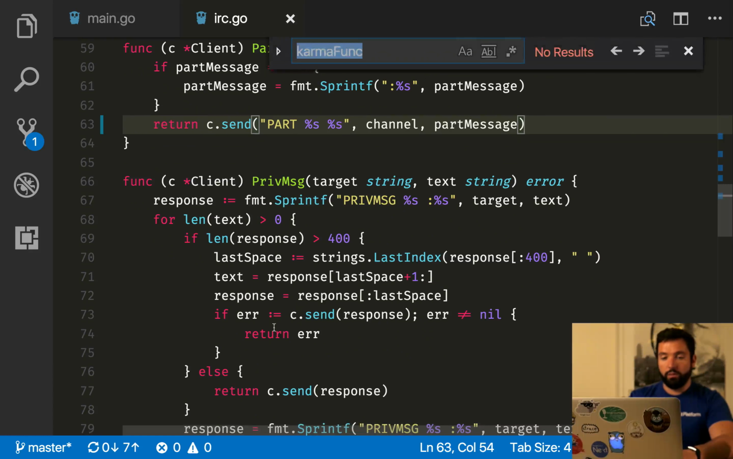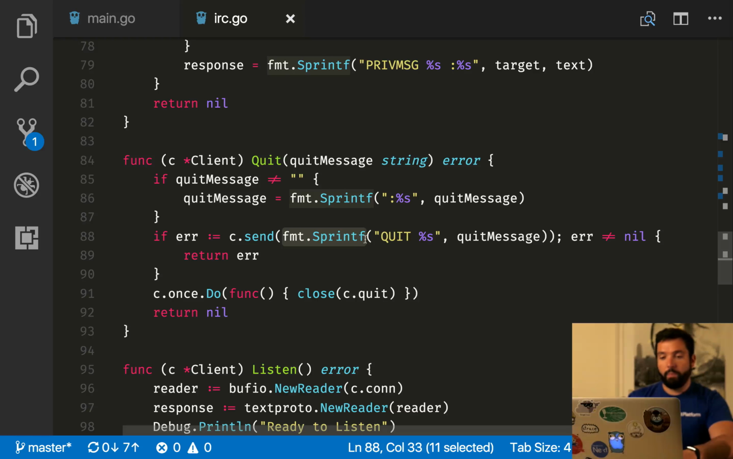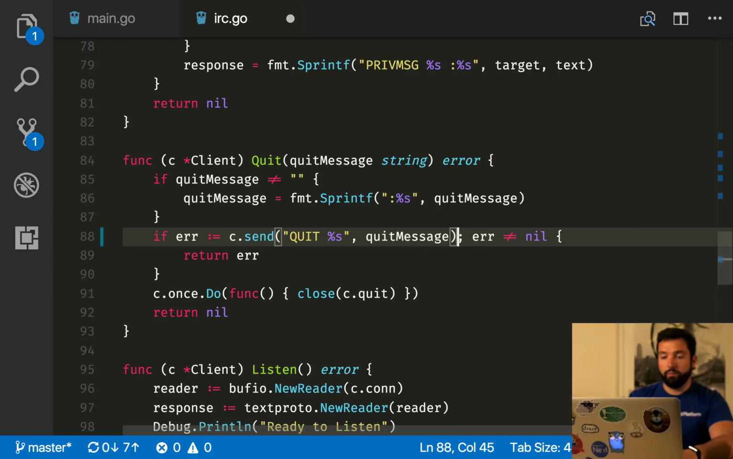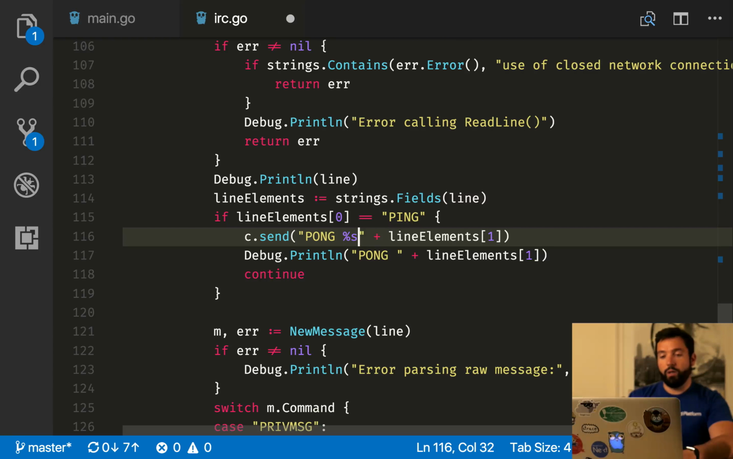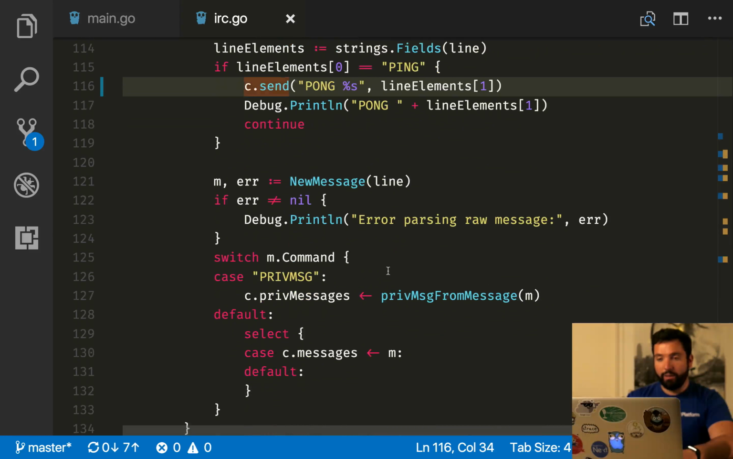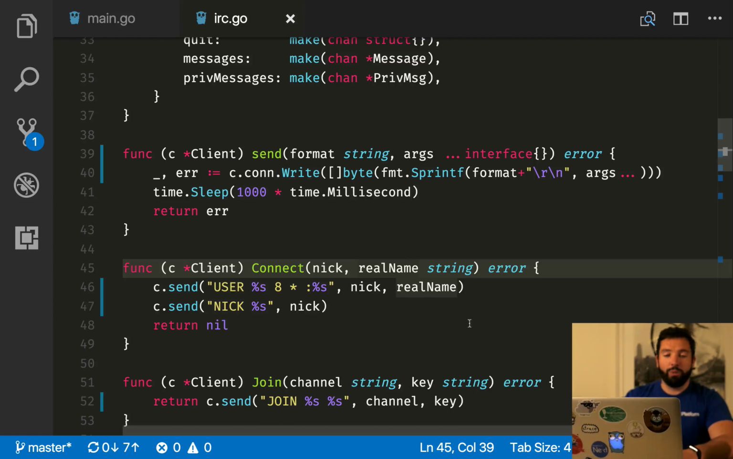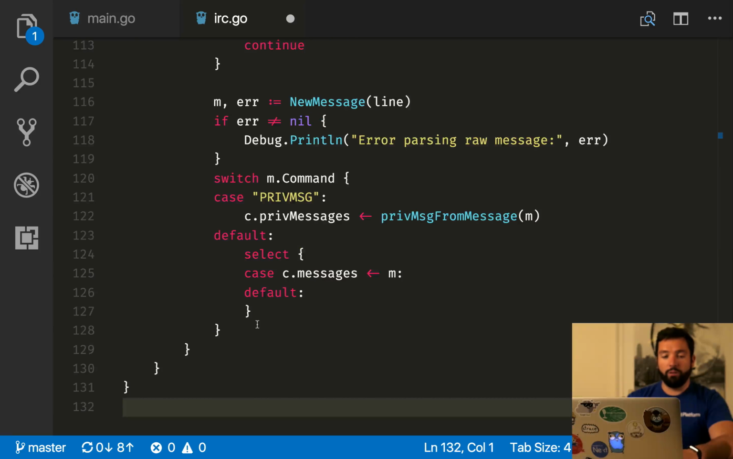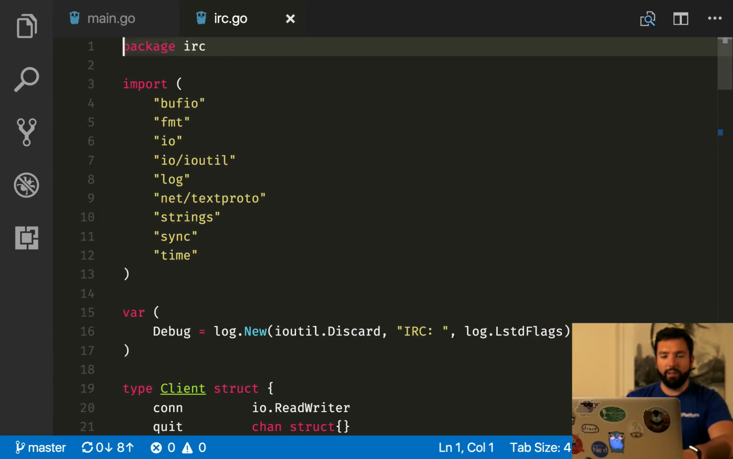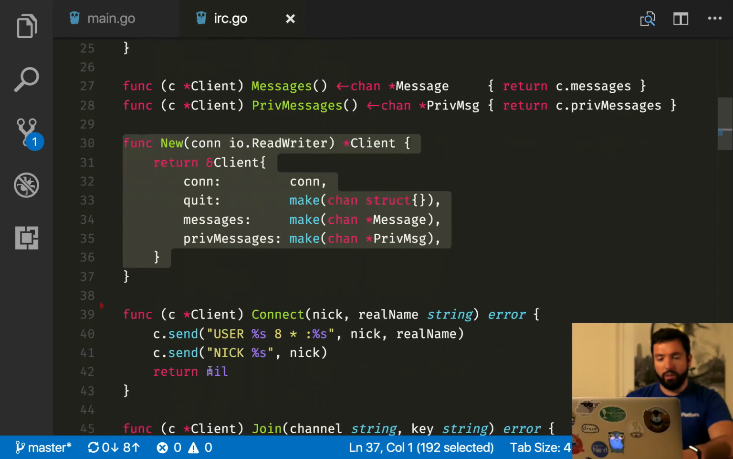Let's see. C.send, response. One more. C.send, pong. Sure. That is not that important, but whatever. And C.send, we're going up. Cool. That is a pretty small change, but you know, makes it a little bit nicer to use. I will also move this function to the end because we don't really need it to understand the rest of the package. So I'd rather have this in this order.